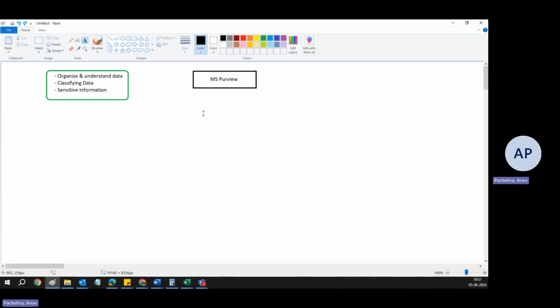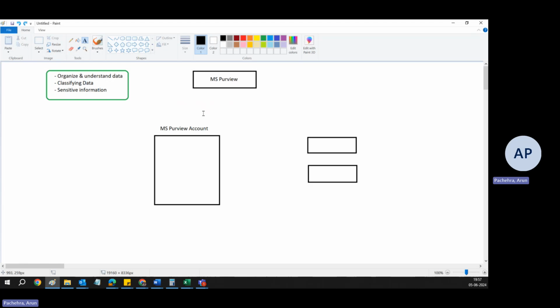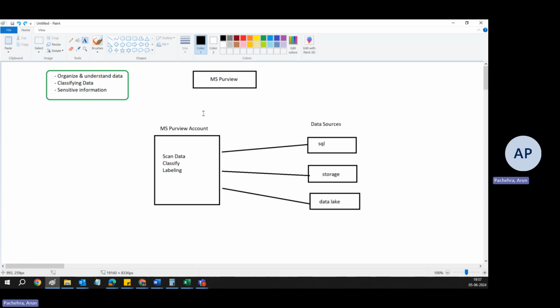Right now, the point is, how can we use it? It's very simple to use. First, you need to go to the Azure portal and create your Microsoft Purview account. Once you have the account, you need to connect data sources. Let's suppose these are your data sources. It could be SQL, it could be storage or a data lake, or maybe any other on-prem data or any other data source that you have. We need to connect it with the Purview account so that Purview will go and perform the scanning.